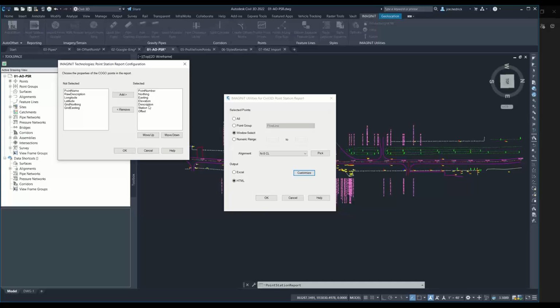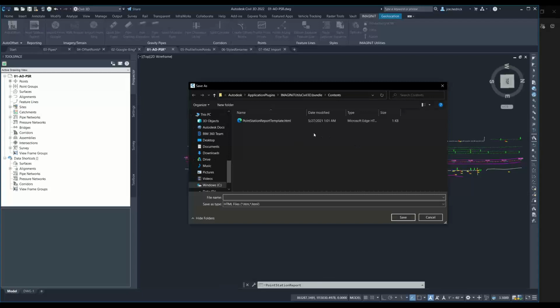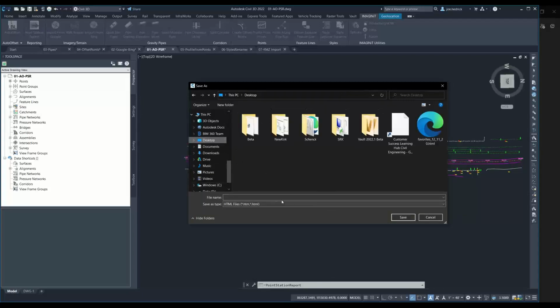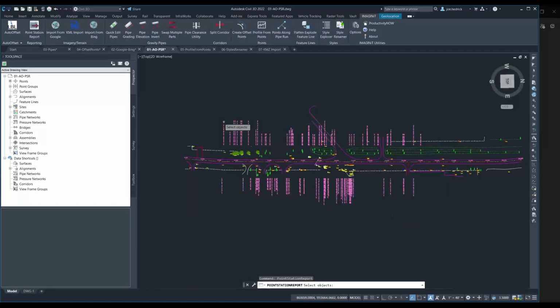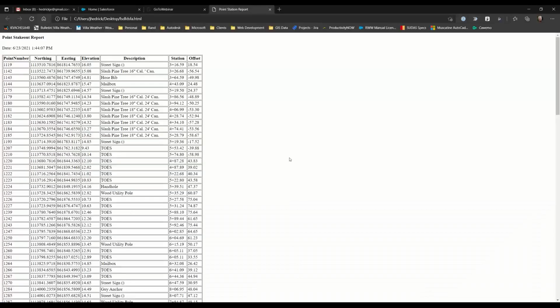In my case, point number, northing, easting, elevation, description, station, offset, but you can order these however you want, and there's a whole host of other point data that I'm not taking advantage of right now. But we'll say okay, it's going to ask me where I want to save this file, so I'll just throw it on the desktop. Do I want to view it? Yes. And just like that, we are able to see the station and the offset along with the appropriate point number information.